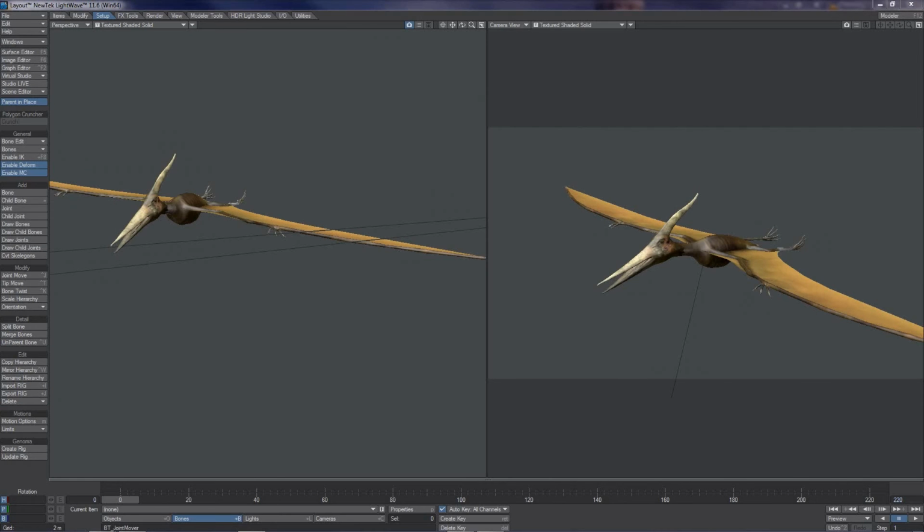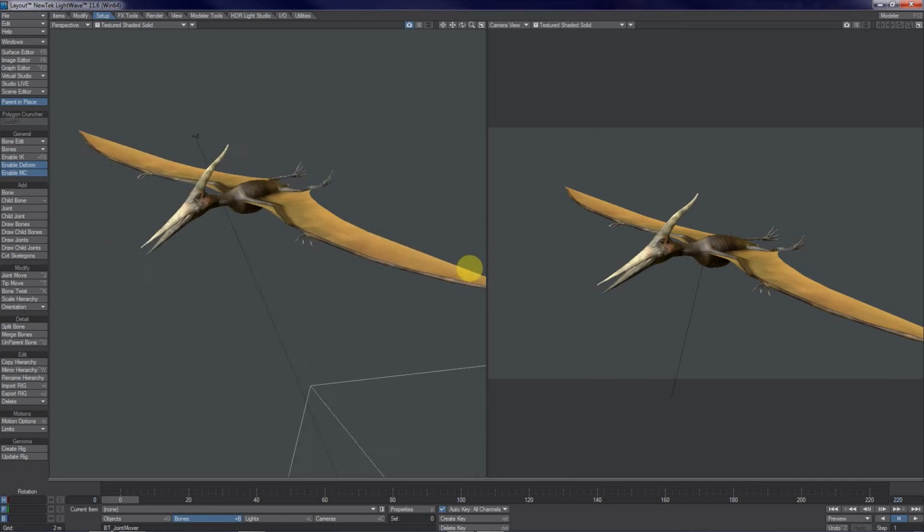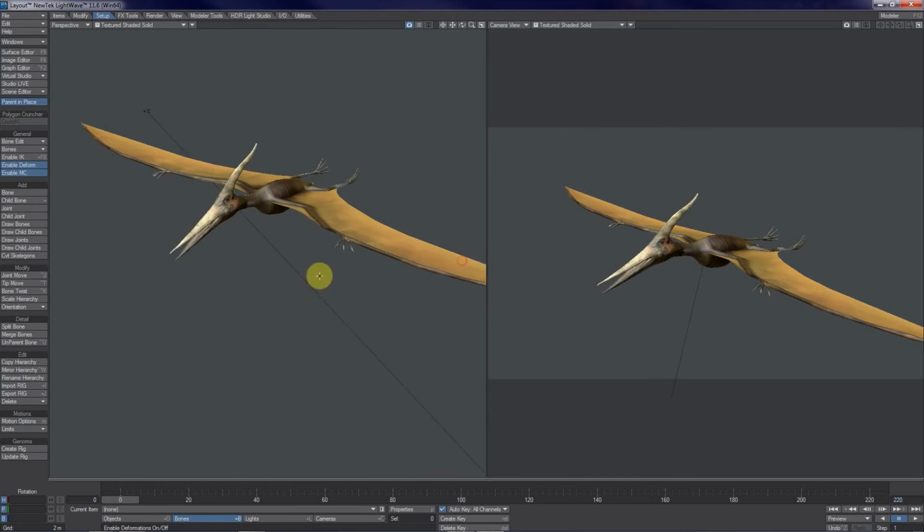Okay, so this is where we left off. Okay, so we've got our, what do you call them? Pterodactyl. Couldn't spit that out for a second.